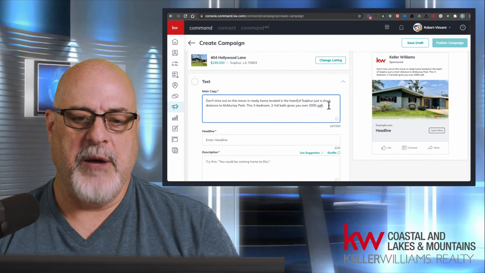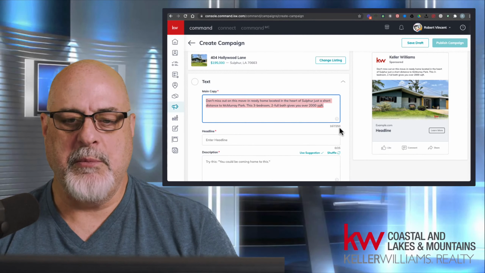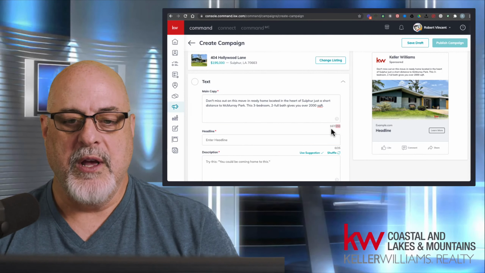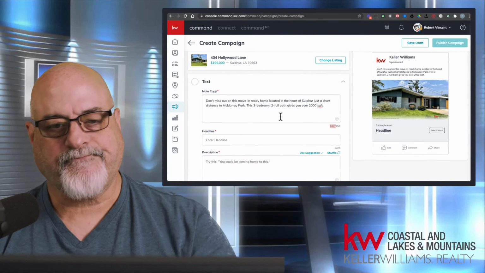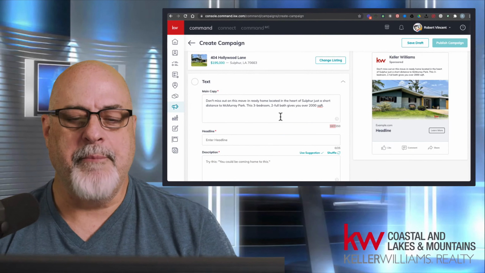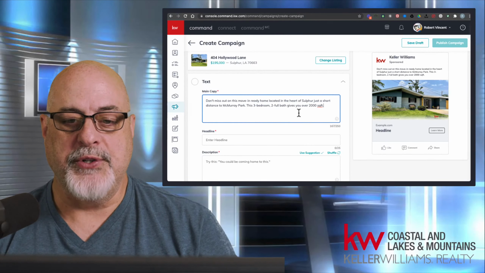A couple things. Number one, this box can hold a maximum of 250 characters, which you can see down here in the right-hand corner. Currently, I'm using 167 characters. And if I hit the 250, that's it. End of game. It won't allow me to put any more characters.